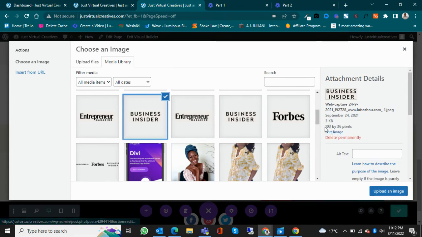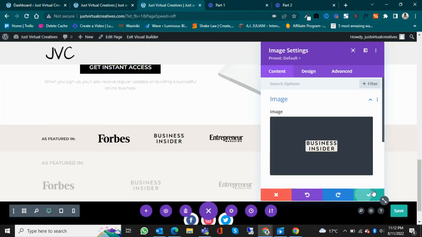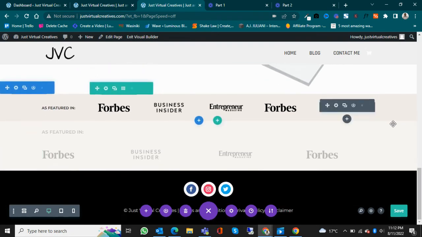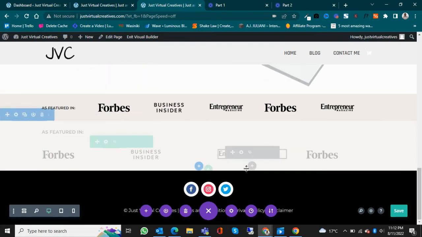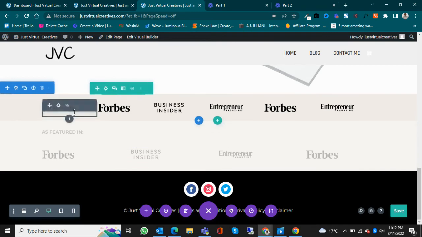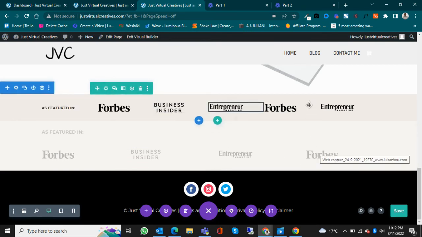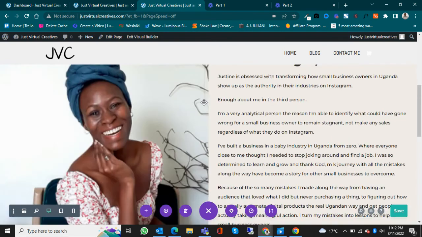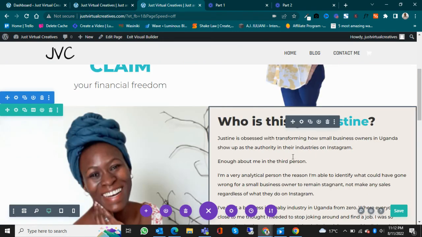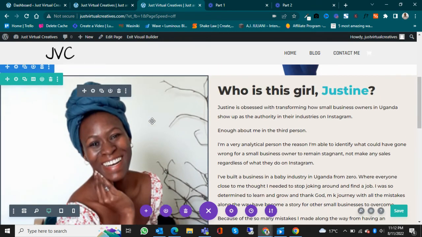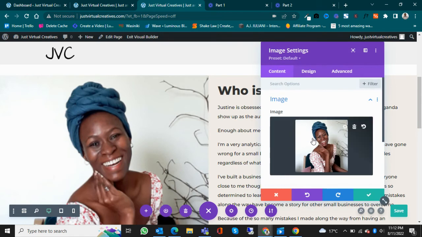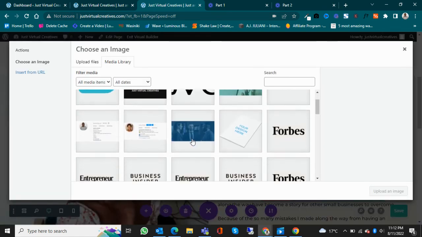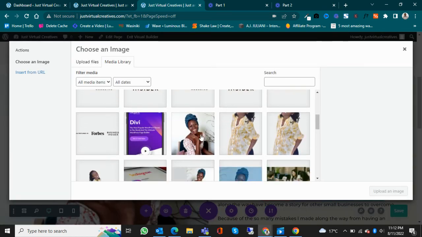Try and come up with something that is close to this so that you end up with at least uniformity. Yes, so that's how it works. So you can change the images, you can change the text, you can change the font of the text. Just make sure that if you don't want to mess up the design, you come up with an image that is equal in terms of size.